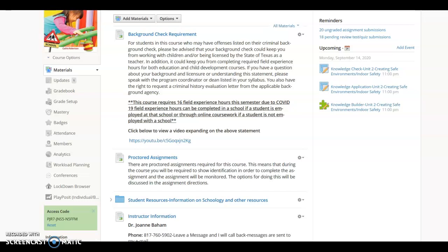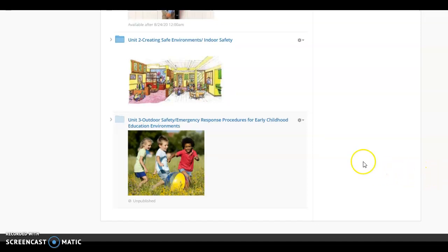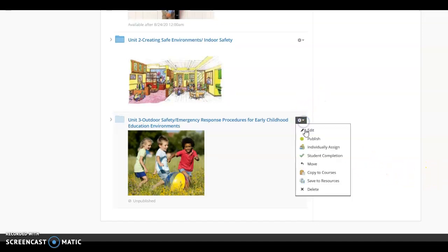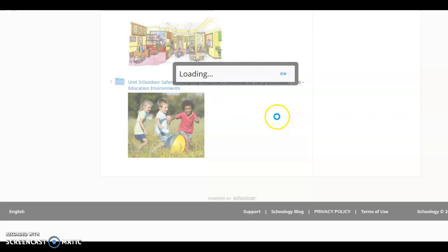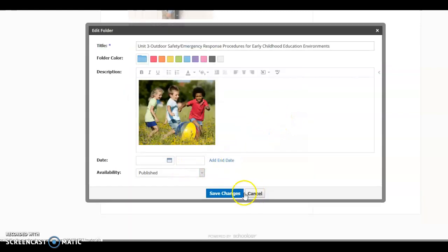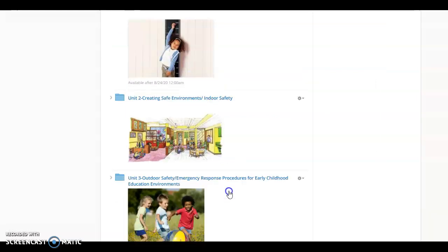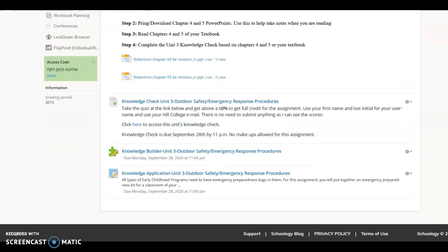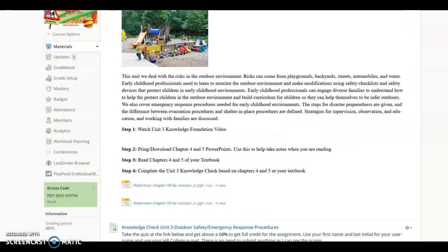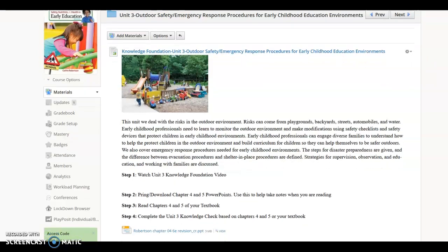So we're going to go down to our Unit 3, which we'll be opening today. In fact, I'm going to open it for you all right now. You'll get to see some of the back end published. Okay, so it is now open and officially available. Everything for Unit 3 is due on the 28th of September.